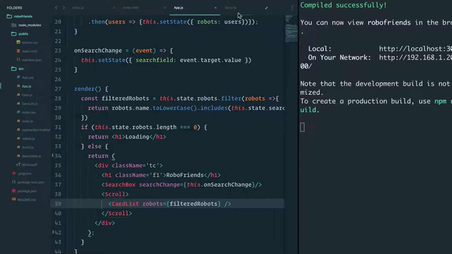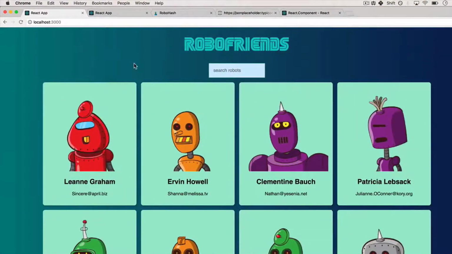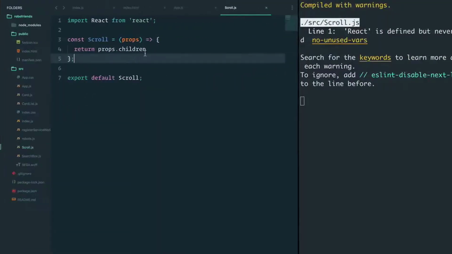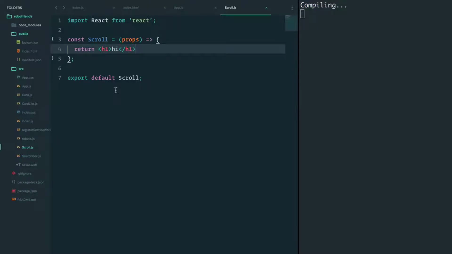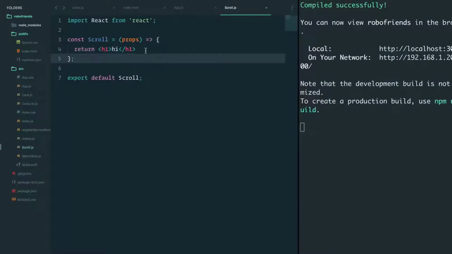What do I mean by that? Well, in here, every props object has children. So if I go props.children, let's see what happens. I save and go back. Everything's rendered. But if I remove this and I just do an H1, I just get this. You see, props.children is exactly that.